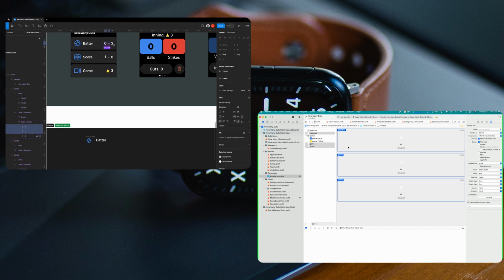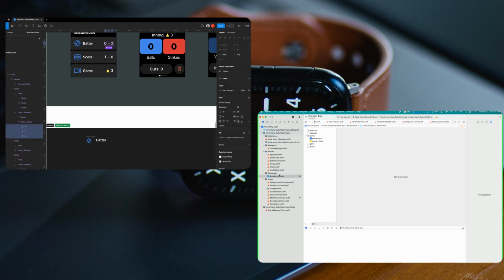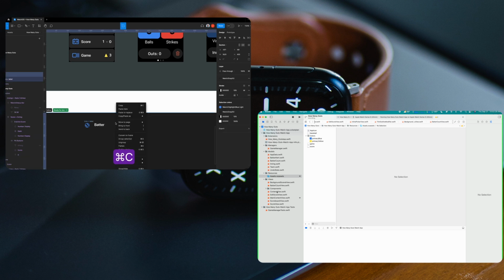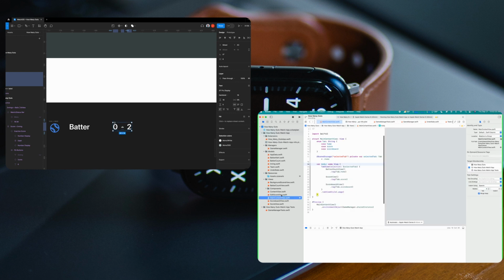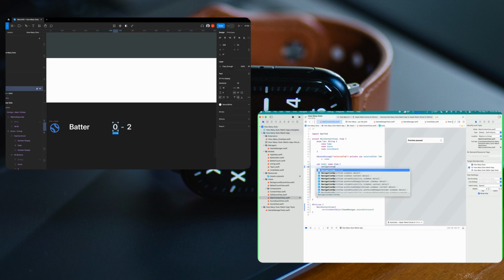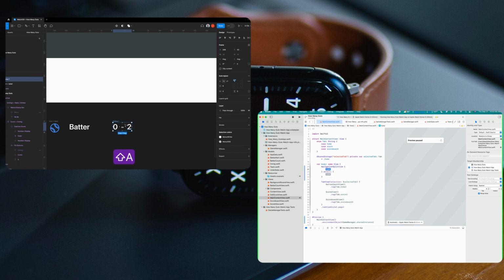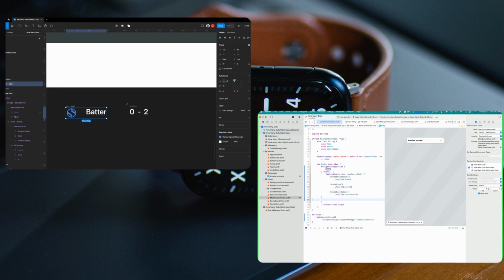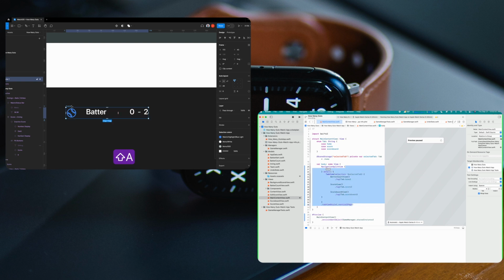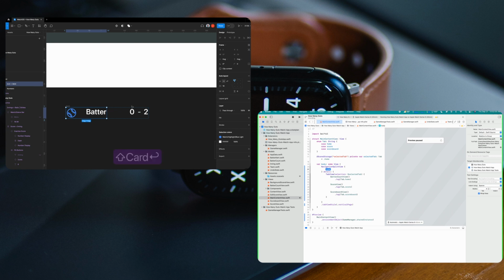And now I can just select these, the balls and the strikes here, and I'm going to paste it over here. And these are pasted as ungrouped, because I selected them individually. So all we're going to do is select each one of them, put them in their own frame, and for the time being, we'll just call it numbers. And so now we select our icon plus label and our numbers, put them in the auto layout frame, and we're just going to call this a card.